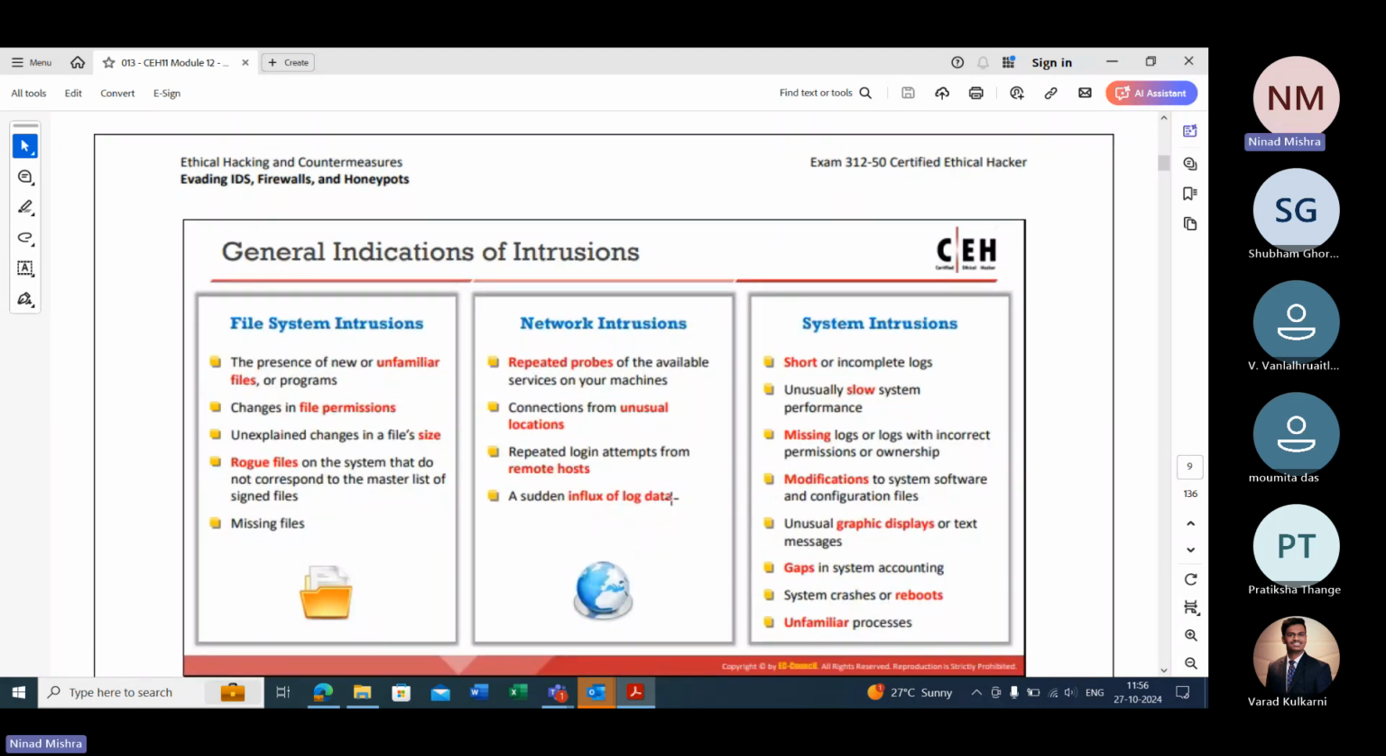So general indications of intrusions regarding file system intrusions: presence of new or unfamiliar files in the system, or changes in the permissions of a file which usually has high privileges, changed to low privileges, then unexpected changes in the file size. So we saw in steganography as well, right, where whenever we hide some message in an image, the size of the file increased. So such are also instances.